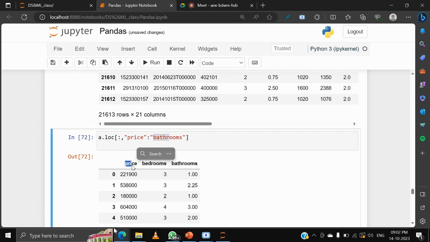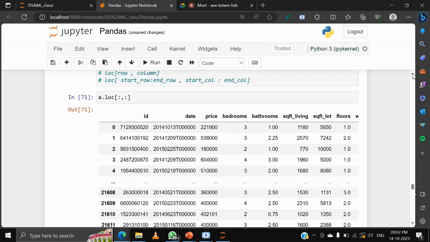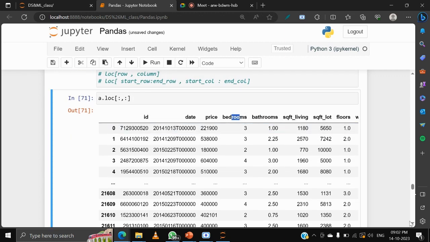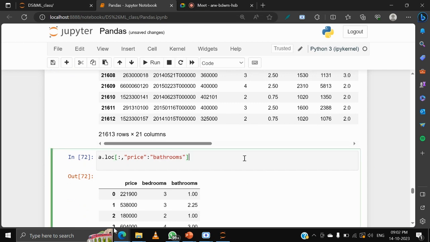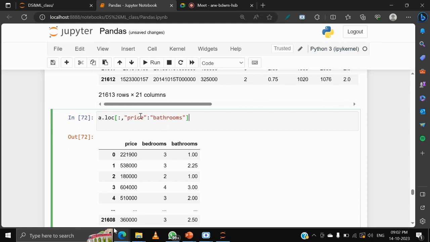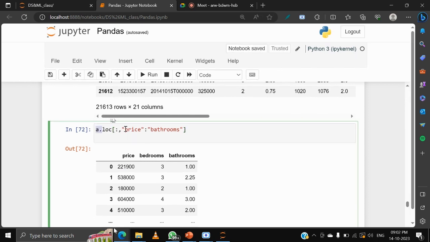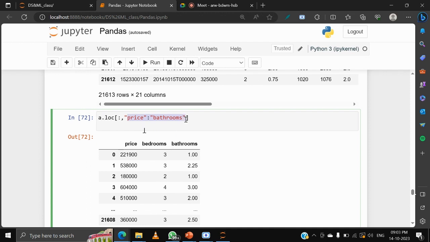See, price is there, bathrooms is there. In between, how many columns are there? Only one column, bedroom. So that is why it is showing only three columns. This point should be clear to you. When you locate columns using loc, both starting and ending points will be included: price, bedroom, and bathrooms.